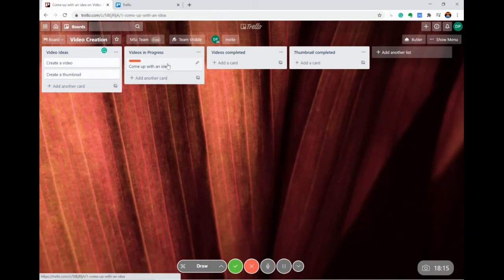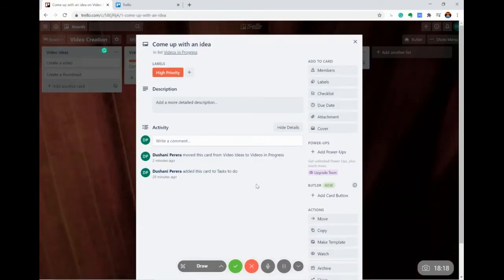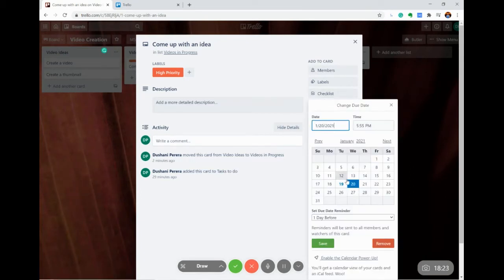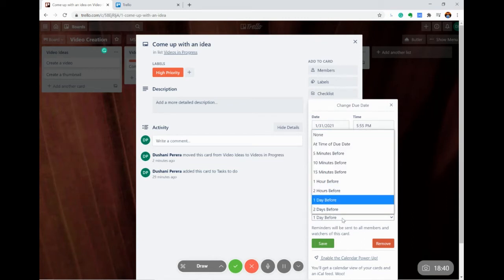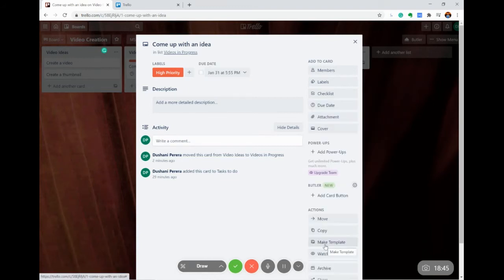So in that case, I can go to my card and add a due date to this. I can click here and then let's say that the video is due on 31st Sunday, and I can assign a time as well, and then I can save it. If I want to give myself a reminder, then I can add a reminder at any preferred time, and then I can save. So there's going to be a due date for this particular task.